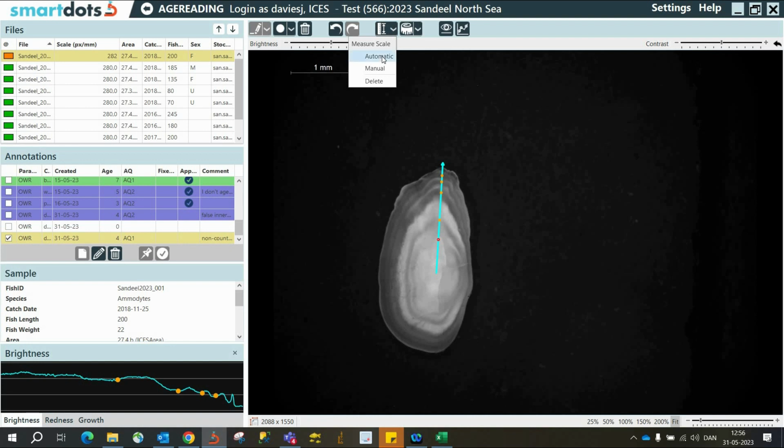In some cases you can automatically detect or measure the scale, and this is only possible if the scale bar and the text is clearly visible against the background of the image. You click Automatic, and you can see here that the scale has automatically been detected as 280 pixels per millimeter.